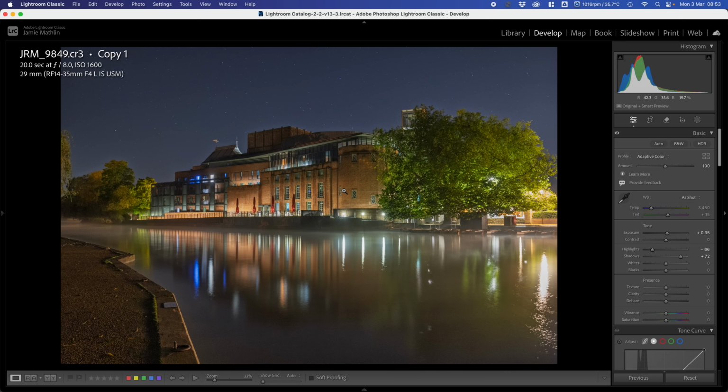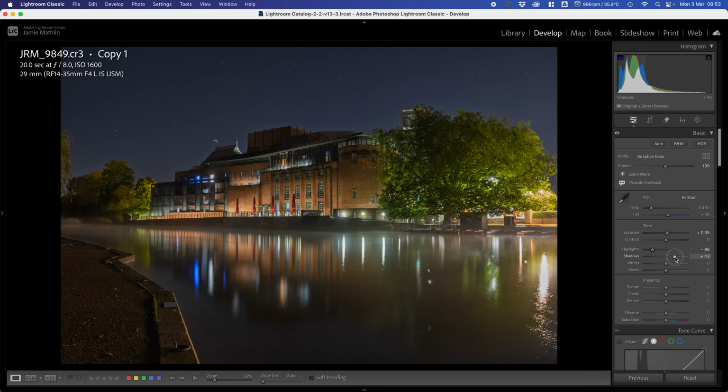But then I can jump straight into profile and I can hit adaptive color and it will apply that. Now I find that that's a little bit too much open shadows. So I can bring those shadows down a little bit to get it just where I want. And the same with the highlights. I can just adjust those so I'm comfortable with them. So I end up with a really good starting position to process this image.